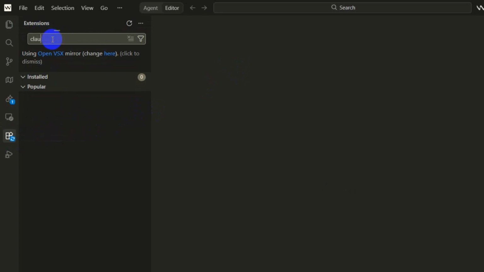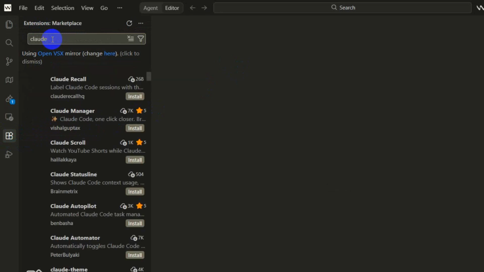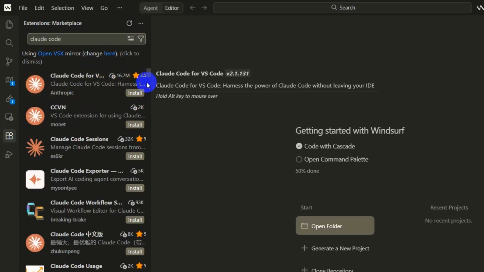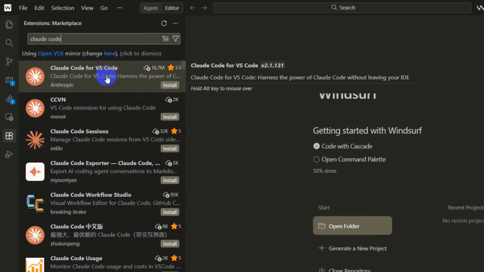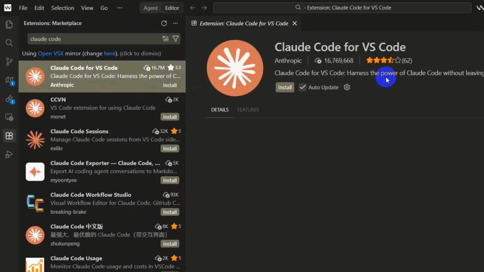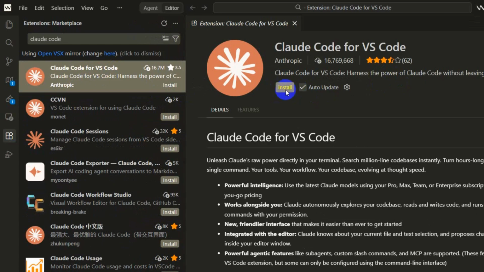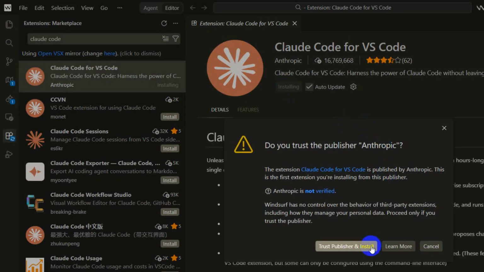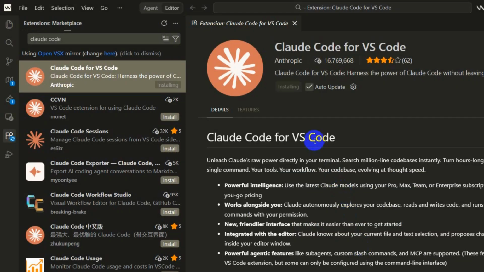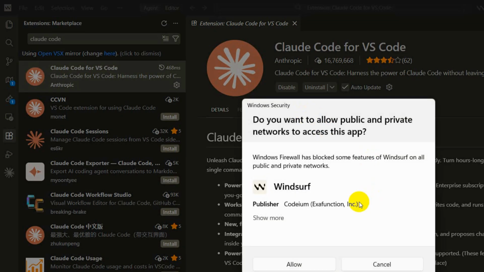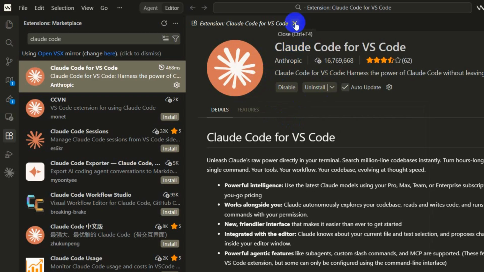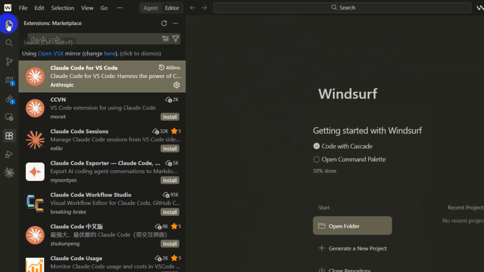In the search option we are going to search for Claude Code, and here you can see Claude Code for VS Code. So we need to click here Claude Code for VS Code, and here you can see we have the install button. So we need to click on install and also click here trust publisher and install. It will start installing Claude Code, and it will take a few seconds, and there you can see installation is complete. So when the installation is complete, you just need to close this.